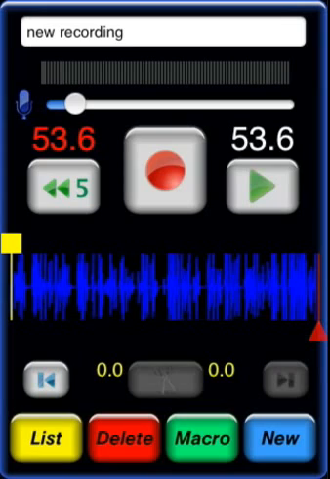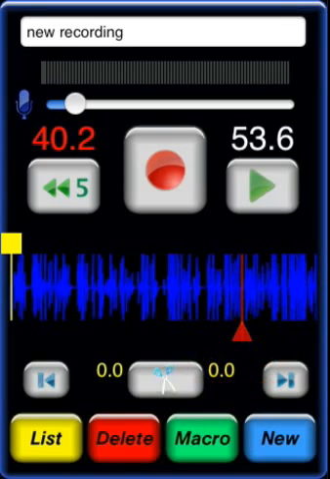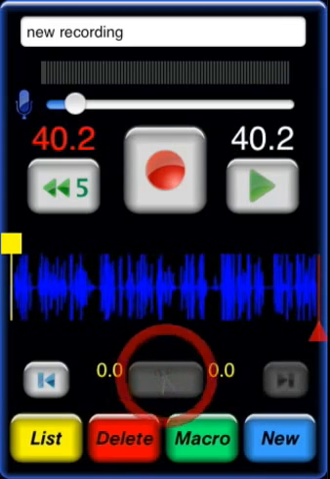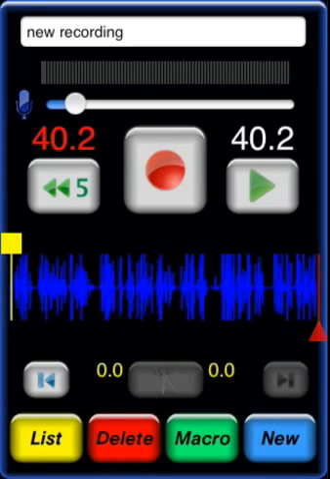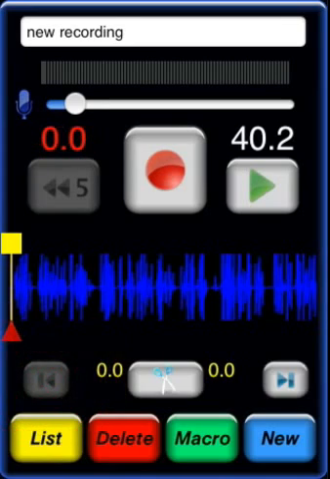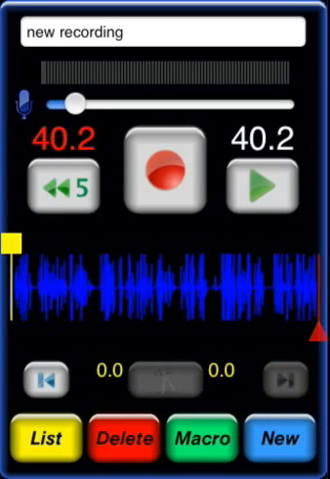To remove the extraneous recording, simply take your play slider, put it at the place where the extraneous recording started, push the cut button. Again, everything from the play slider to the end of the recording is automatically removed. The start button allows you to move to the start of a recording with the play slider, and the end button allows you to move to the end of a recording with the play slider.